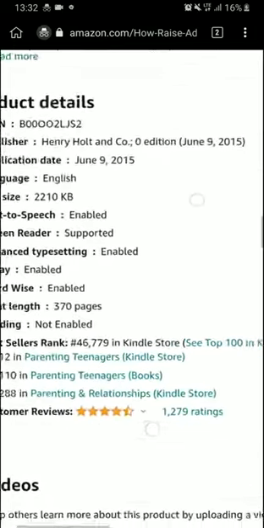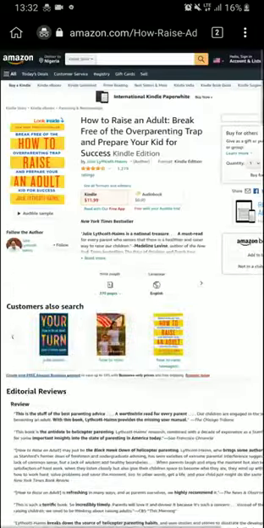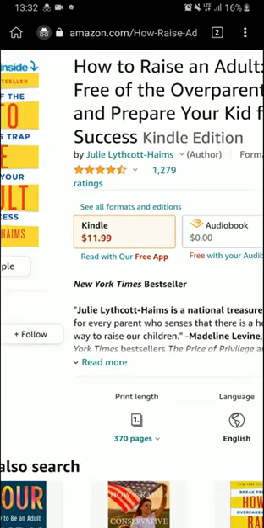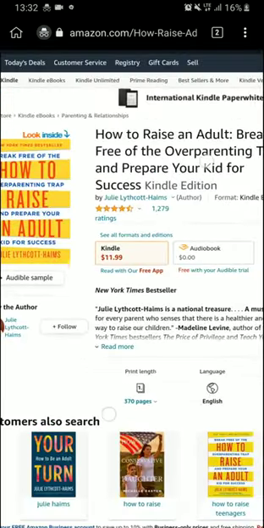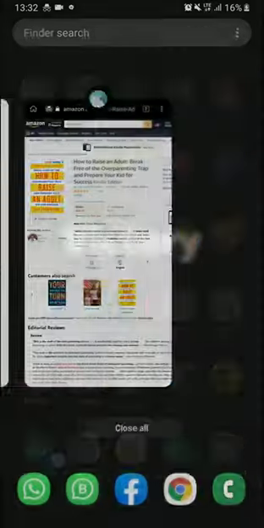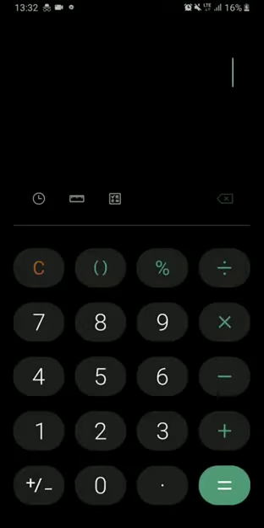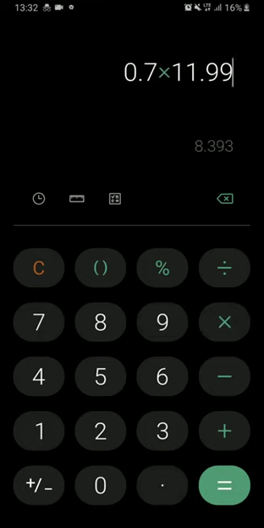Let me show you something. What's the price of the book? The Kindle version, not even paperback, is $11.99, and he sells an average of 5 per day. Let's do some mathematics here. 5 times 11.99. For the Kindle version, Amazon takes 30%, so he gets 70%. So that's 0.7 times 11.99. He gets $8.393 per book times 5. So a day he's getting $41 for that book.